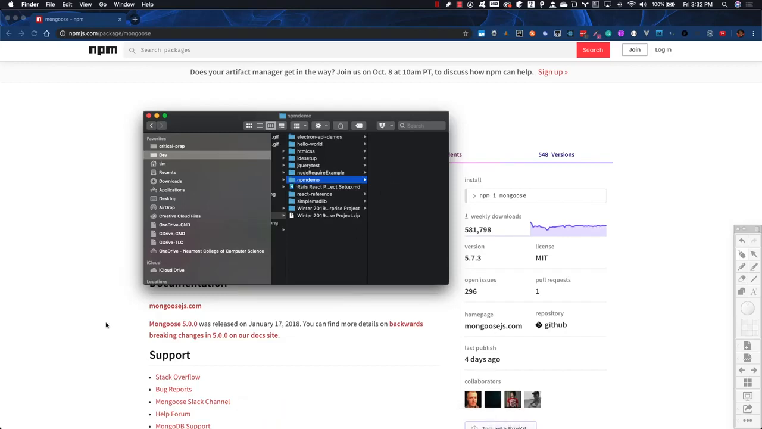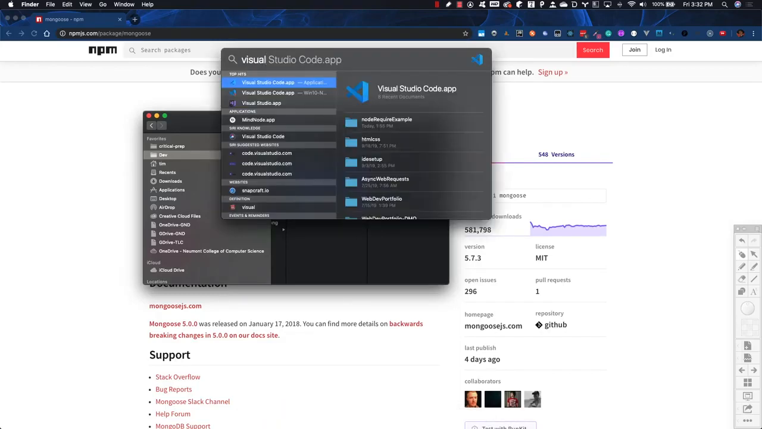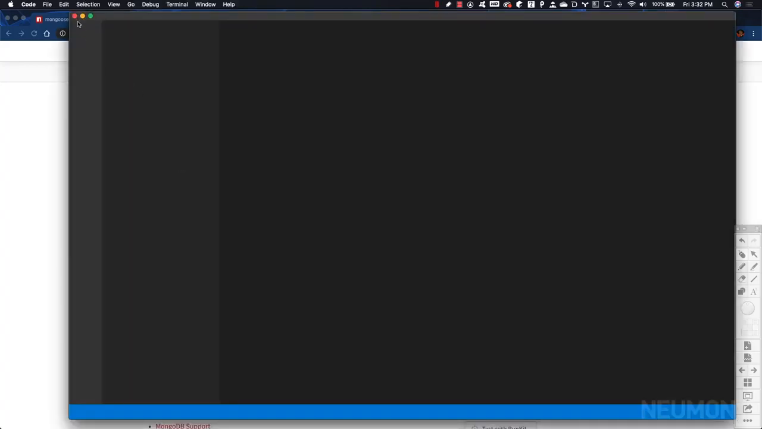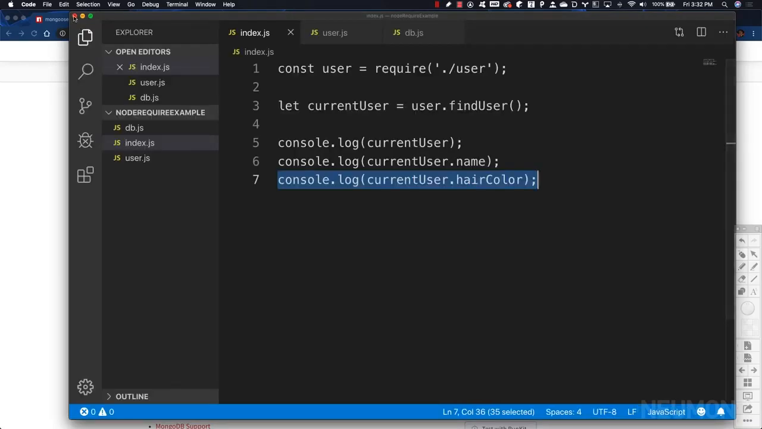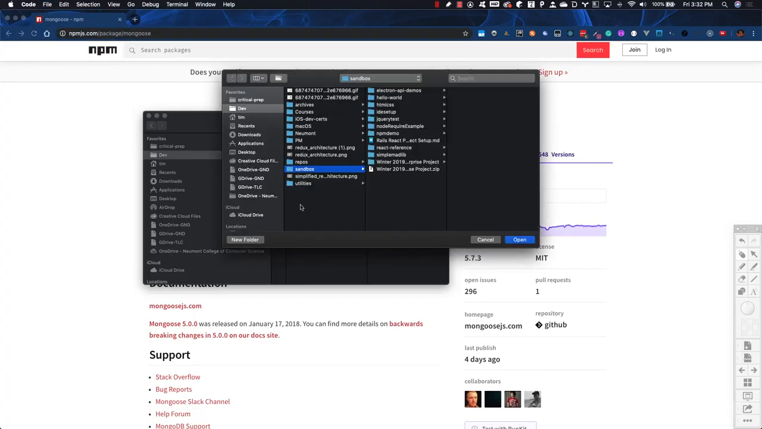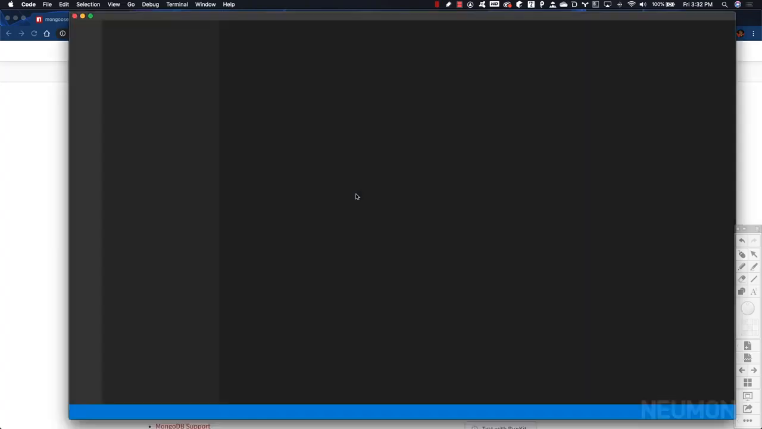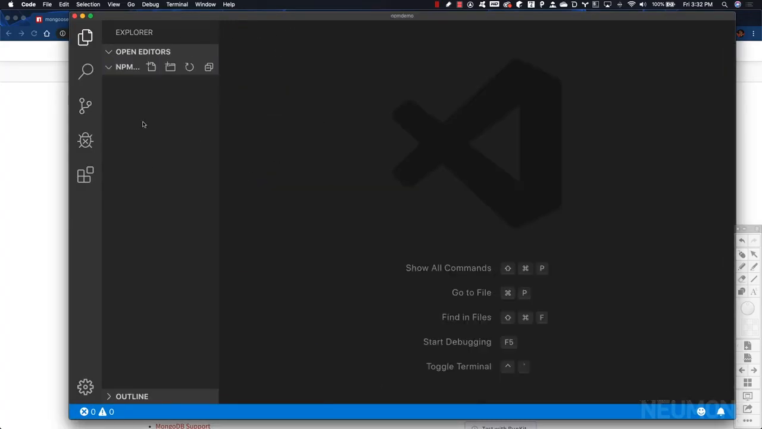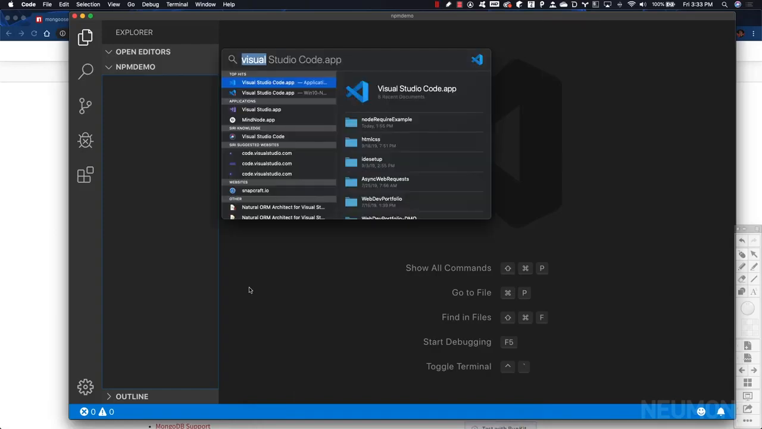Now we're going to use Visual Studio Code. We're going to open up Visual Studio Code, and it's going to load the last project that I had open. Close that, and now I am going to go ahead and open up that sandbox npm demo folder. So now we've got this folder open. It's ready to go in our Visual Studio Code. Now we're going to go ahead and open up a terminal.